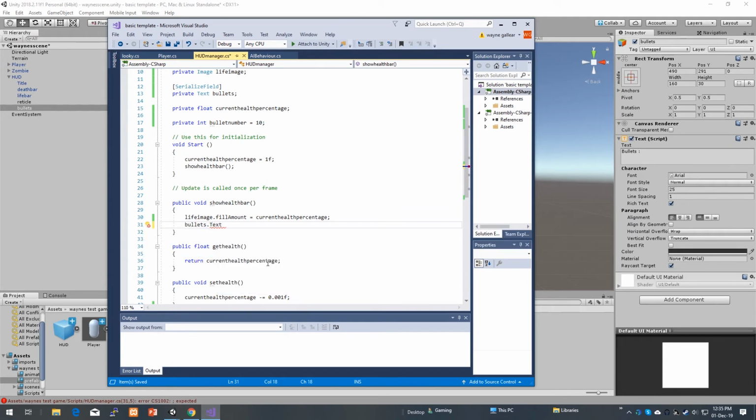Is it lowercase? Do you want lowercase? Private text. I never know if it's uppercase or lowercase. It sort of baffles me a little bit. It's going to be bullets.